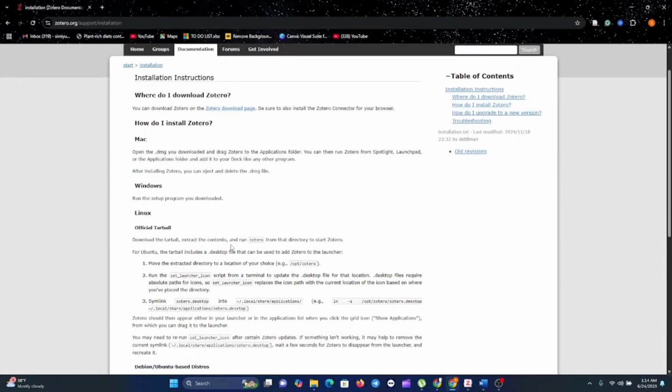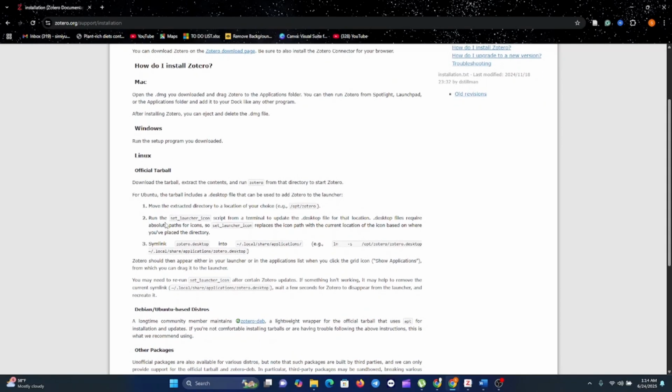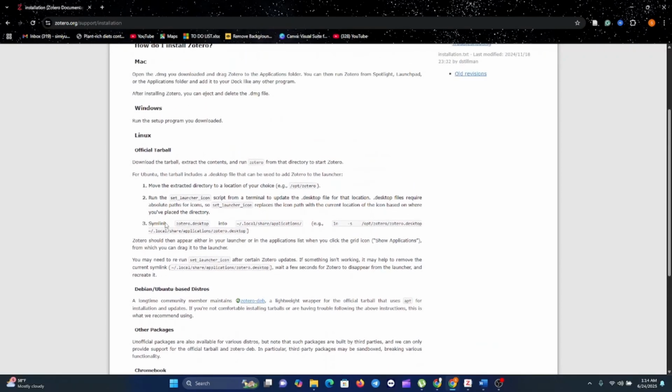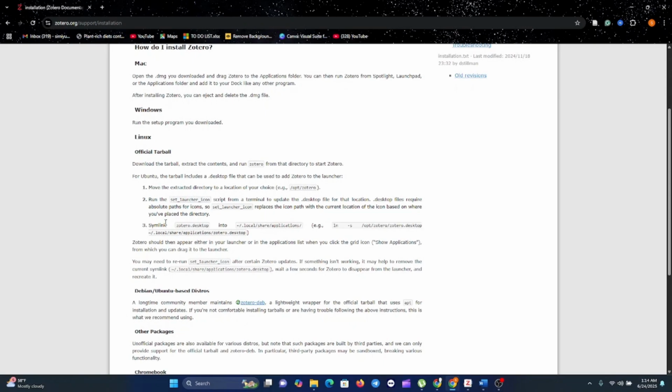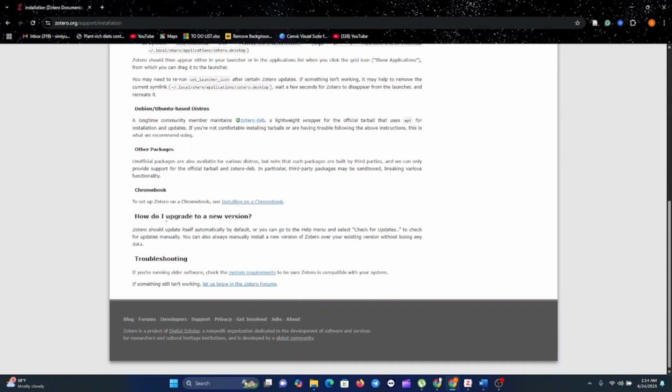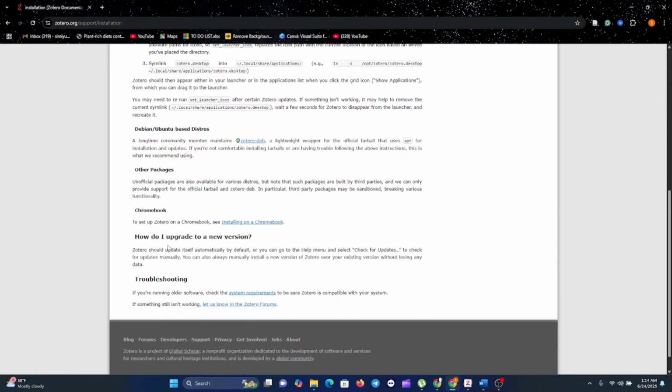You can see here you have the Windows version: run the setup program you downloaded. Then there is also the Mac version, and then there's the Linux. There are instructions given here on how you're going to download your version and make sure it is running on your Windows. If you're using Linux, you can still download it. And if you have an older version, here you have how to upgrade to a new version.